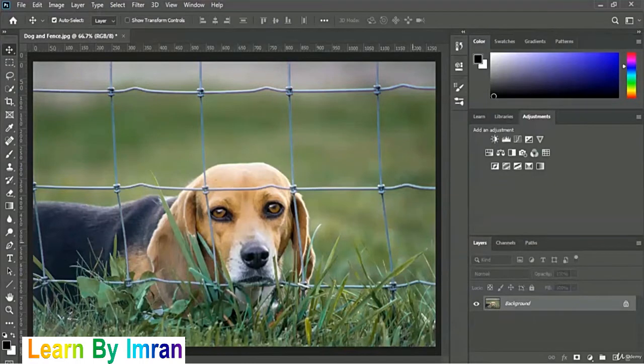At first we have to create a new layer in our layer panel. So this is our layers panel and we have to create a new layer. To create a new layer you just have to click this plus sign. Here is the plus icon. You just have to click on here and you can take a look.